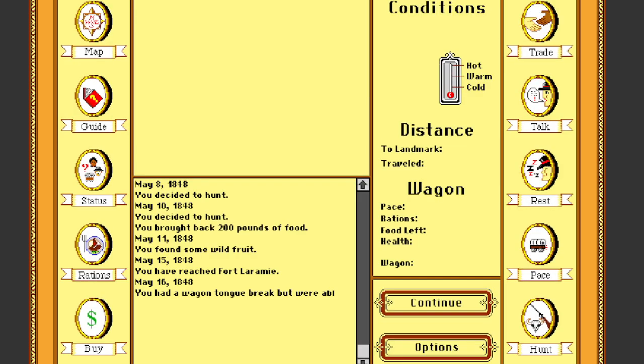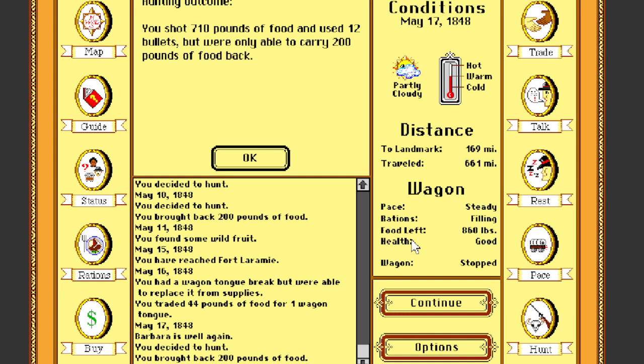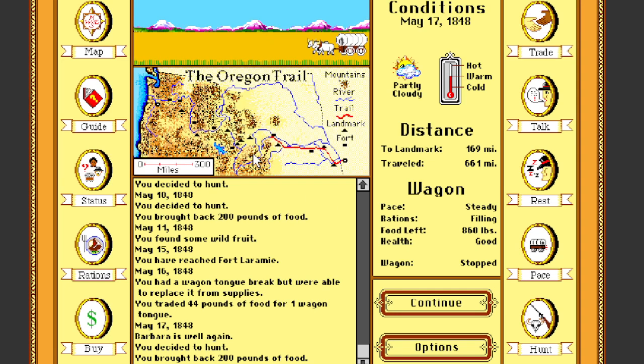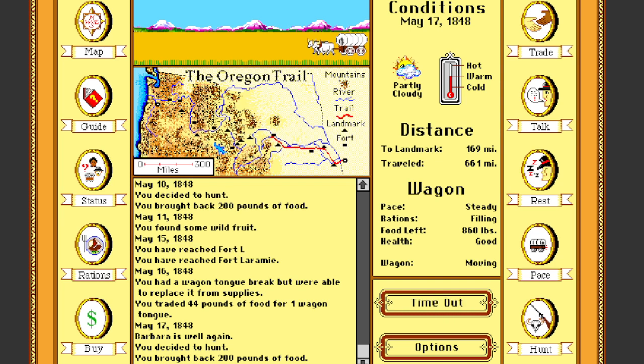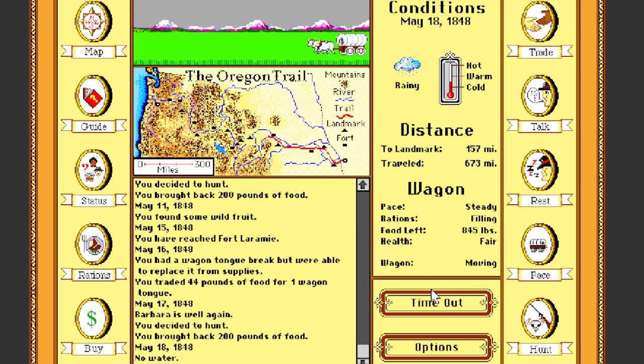Let's not be too wasteful here. 700 pounds of food, but we can only carry 200 back. Let's keep going. We're already more than a third of the way through the trail. This could be a short stream.